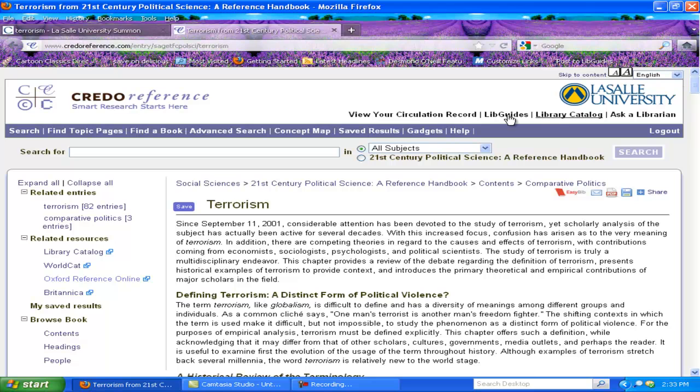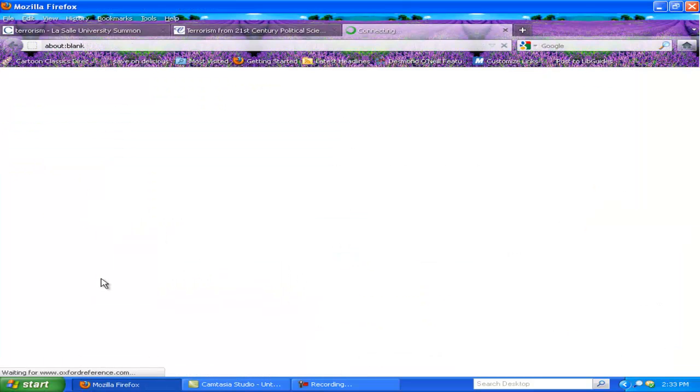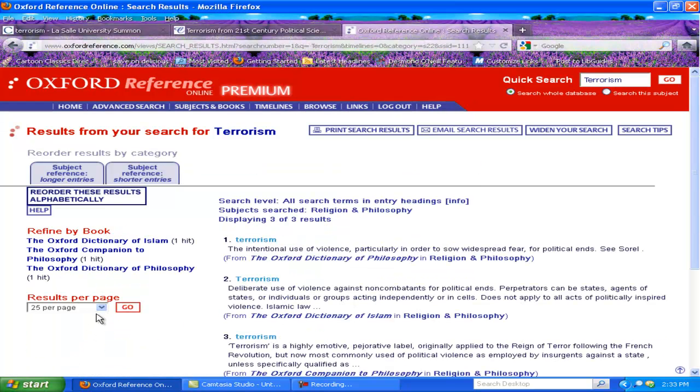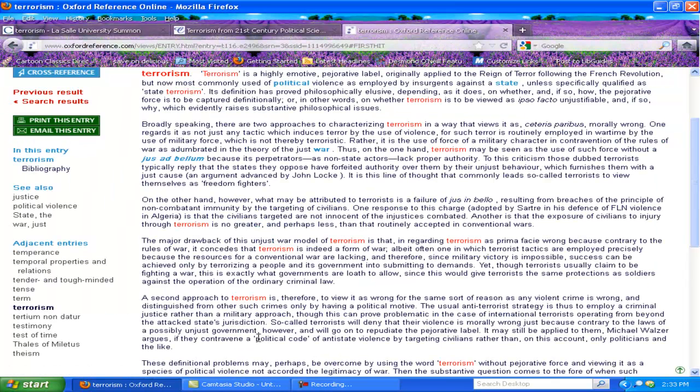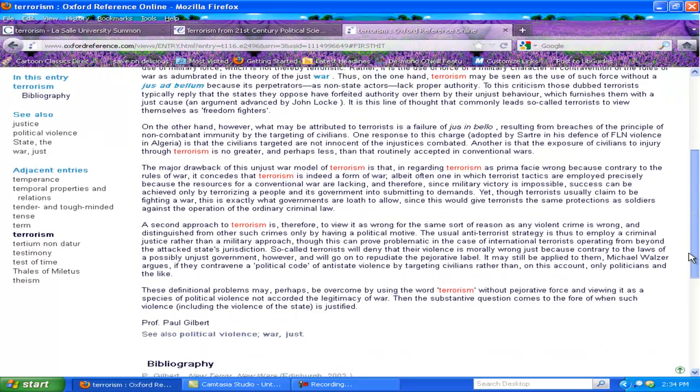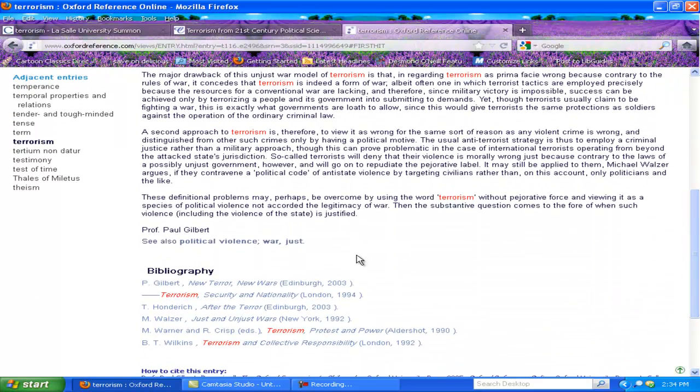One of the other things you can do in Credo is to search the Oxford Reference Online. That's one of the platforms that we have which is not searchable on Summon, although it will be in the future. But you can search it from Credo, and as you can see, you can refine by subject. So we'll take the topic of terrorism and look at the philosophical or religious aspects of it. We'll choose this article from the Oxford Companion to Philosophy, and as you can see, we've got an article which discusses the philosophical aspect of terrorism. Down at the bottom of the article, again, you will see further readings, which you can then look up in our library's catalog.